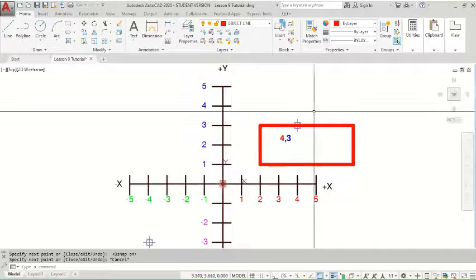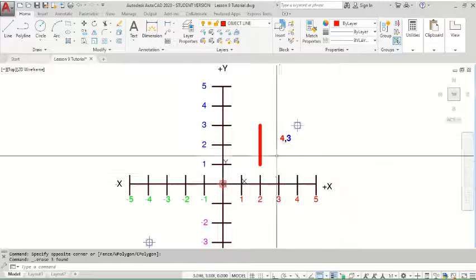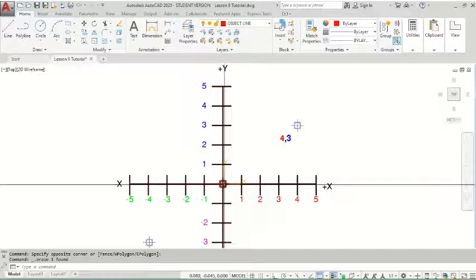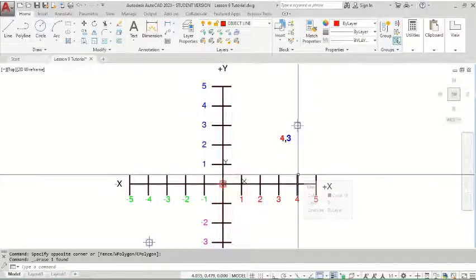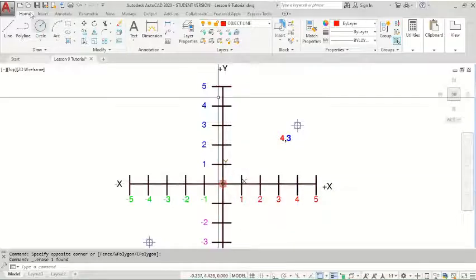Relative coordinates work the same, but in the absolute coordinate system, everything was coming from our origin, so 0, 0. Our 4, 3 is 4 over and 3 up away from our origin. With relative coordinates, you're entering coordinates based on the last point that you entered. And to do that, you have to use the at symbol in front of them.